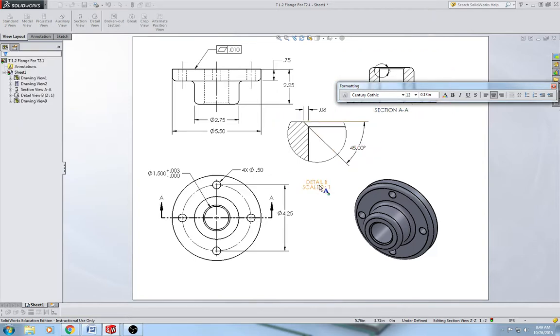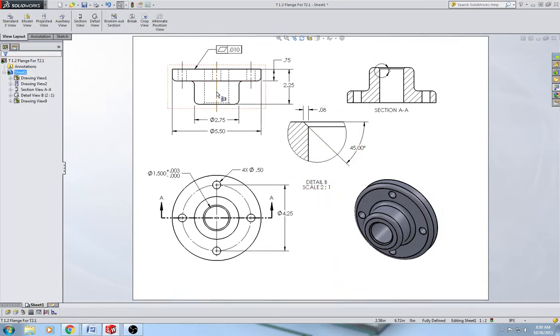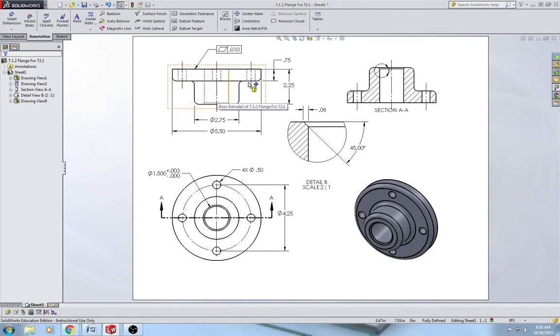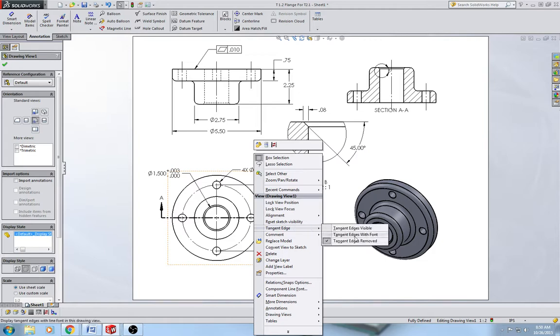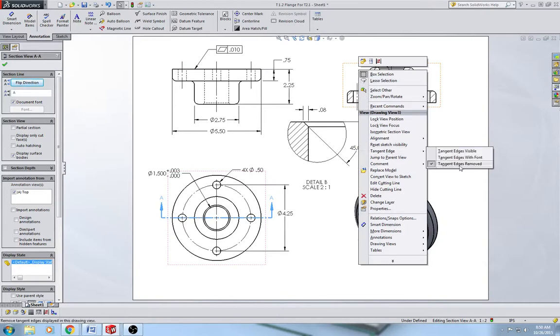And the same thing for detail B. If you have anything other than detail B, then I want you to change that back to detail B. If you don't have these center lines in here, I need you to put center lines in your top view and your section view. How we do that is we go to Annotations tab, Center Line, Auto Insert, select View, click, and hit the check mark. So now we have our center lines. If you have the tangent edges showing, so if you have more lines in your front view, top view, and section view than I do, then what you're going to need to do is go to each drawing, right-click, Tangent Edge, and Make Tangent Edges Removed. Same thing up here, right click, tangent edges removed, right click, tangent edges removed, okay?